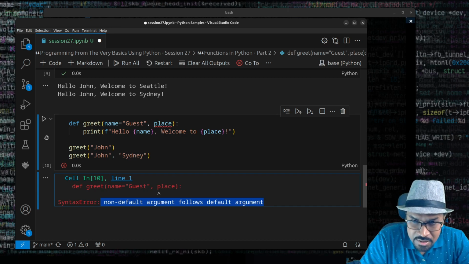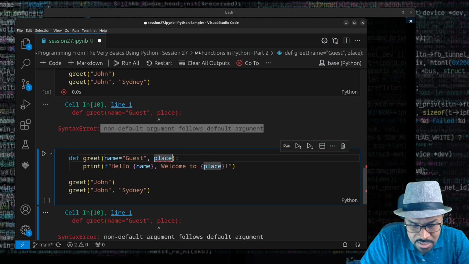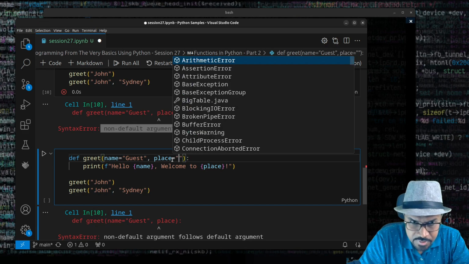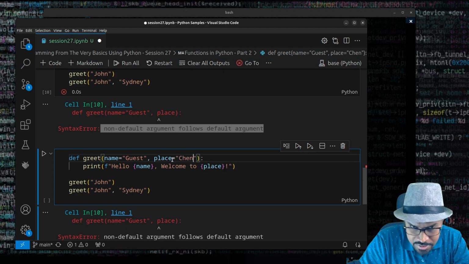So there's also another rule. Let's assume that both name and place are set as default here. Both name and place are now set default. Let's say the place, I'm just going to take it as maybe Chennai, the place where I stay.